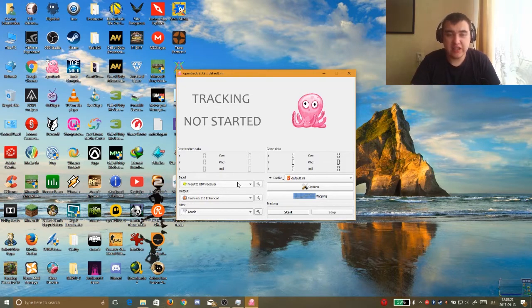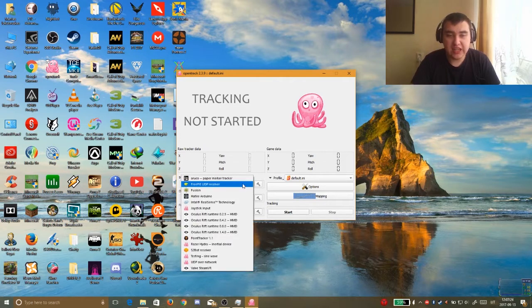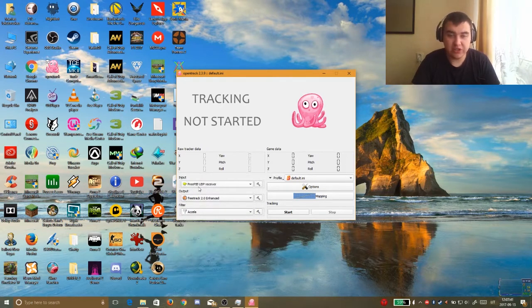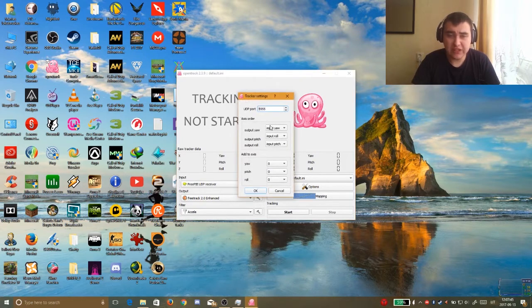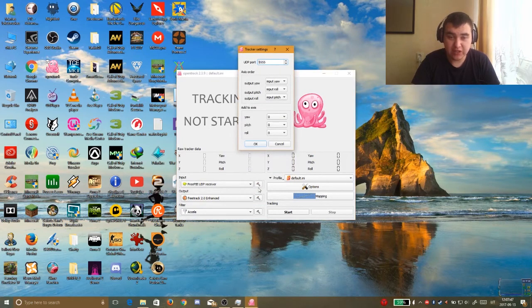So basically, from the input menu, you can select FreePie UDP receiver, or of course, if you have anything else, like for example, RealSense camera or Arduino setup, or maybe point tracker, or maybe even VR device, you can set that up. But I will be using FreePie UDP receiver. Also, press the settings button beside it.